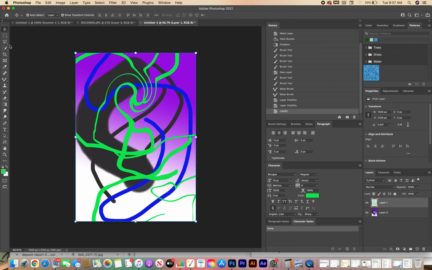So experiment with the liquify tool, use different sizes, and this leads you to the next part of the project.